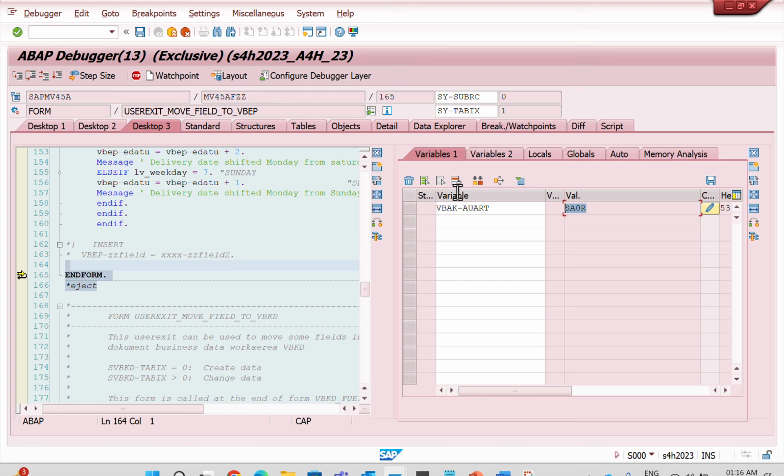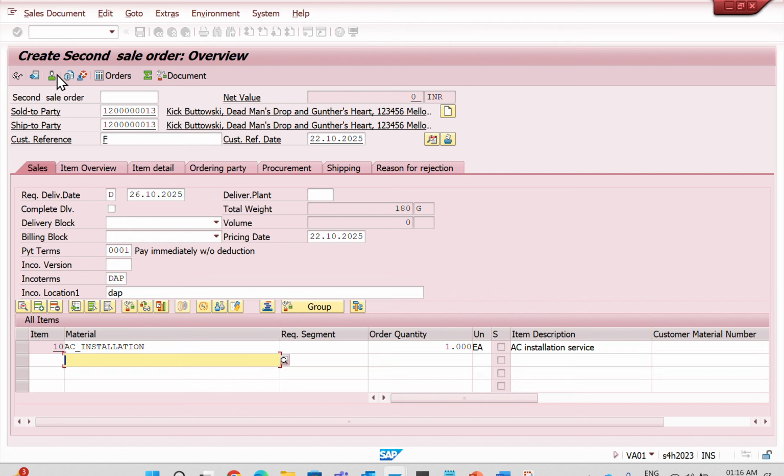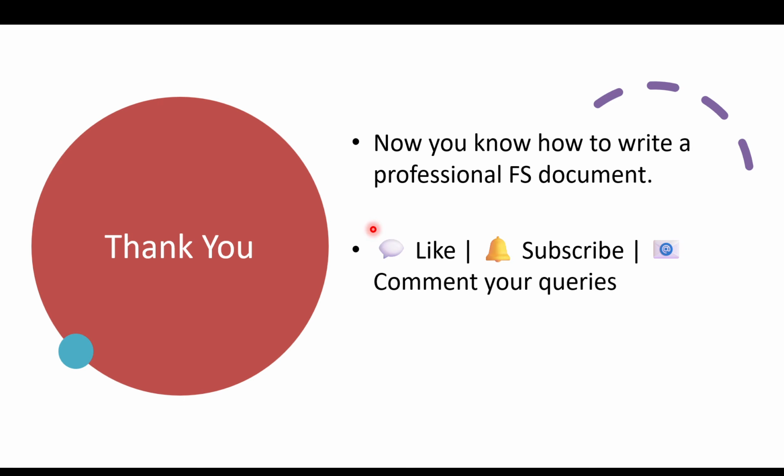Okay, you understand it, right? So I hope that is clear for you. So now you know how to write a professional FS document. If you write the FS document in this way, it is very easy to write the code as well. In this video I showed you how to write the FS for the requirement, and then the coding also, and then testing also. So I did both. If you observe, I did both the positive and negative scenarios.